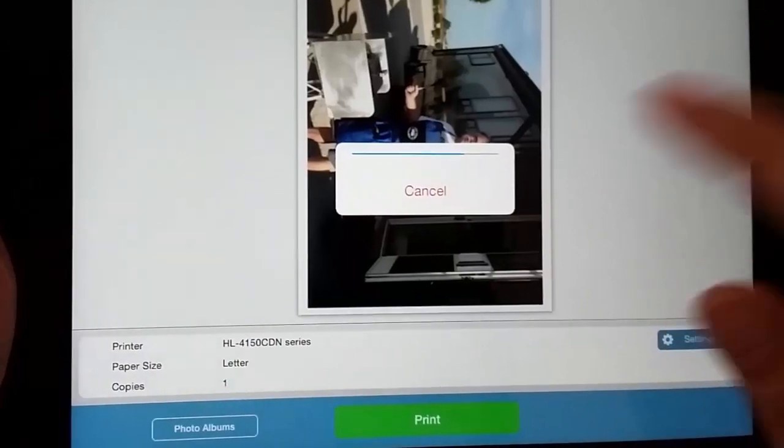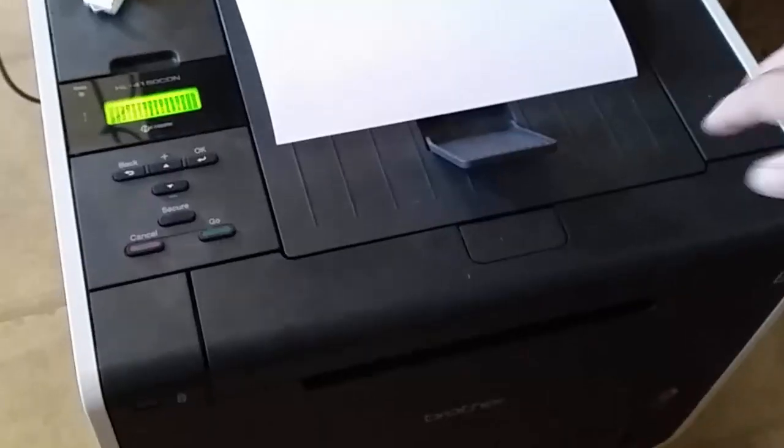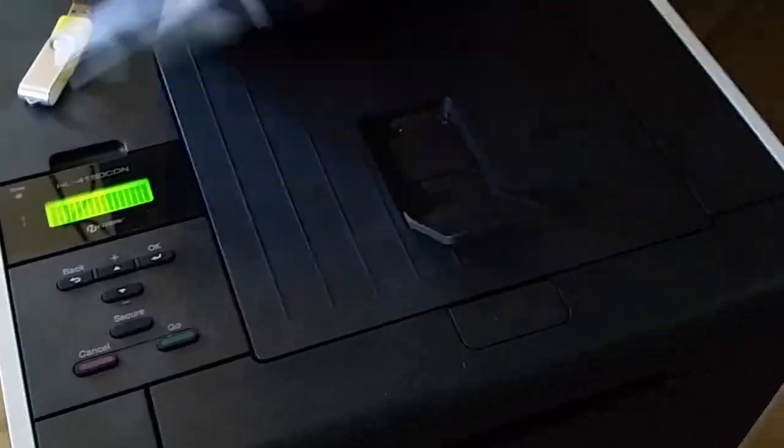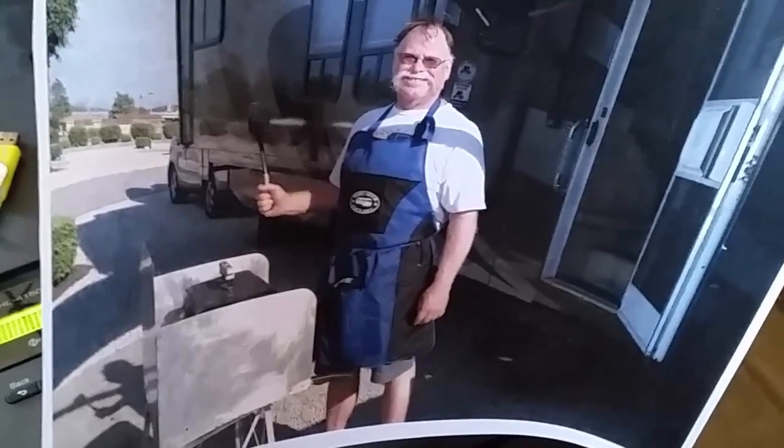And we have a progress bar. I hear the printer kick into life. And there it is. So that's how you print.